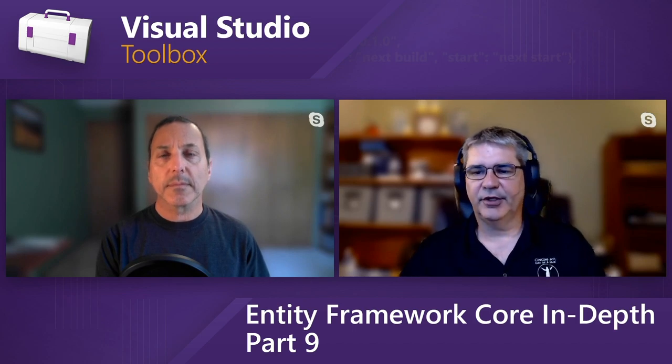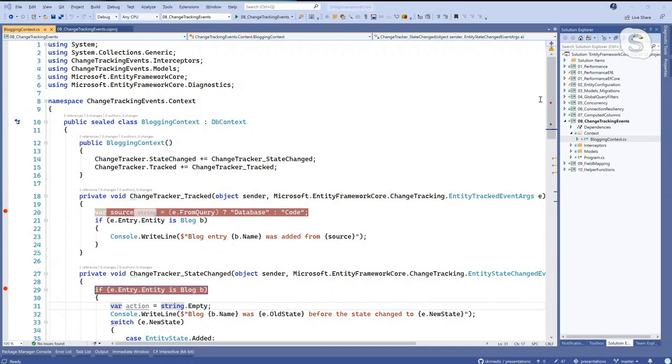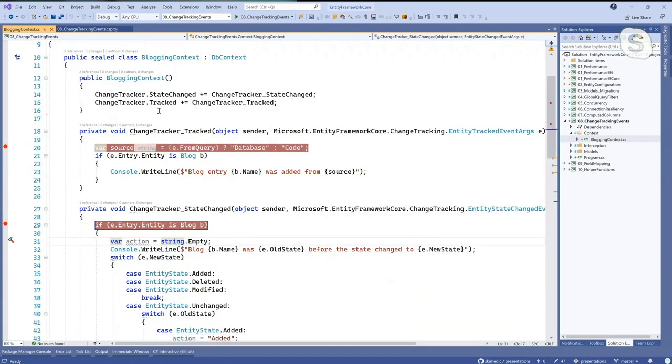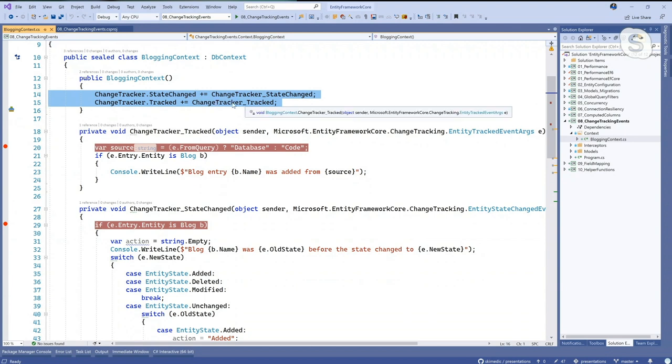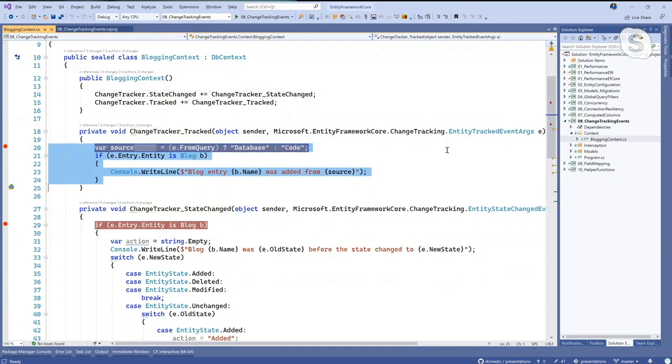Okay. Let's look at code. So we've got two events that we can hook into with an application DB context or a derived DB context: the tracked changed and the state changed. The tracked change is fired when something goes from not being tracked to being tracked. If it comes in from a LINQ statement or some sort of EF query, whether that's from SQL interpolated, from SQL raw, or regular LINQ, then it's going to come in with the FromQuery property set to true.